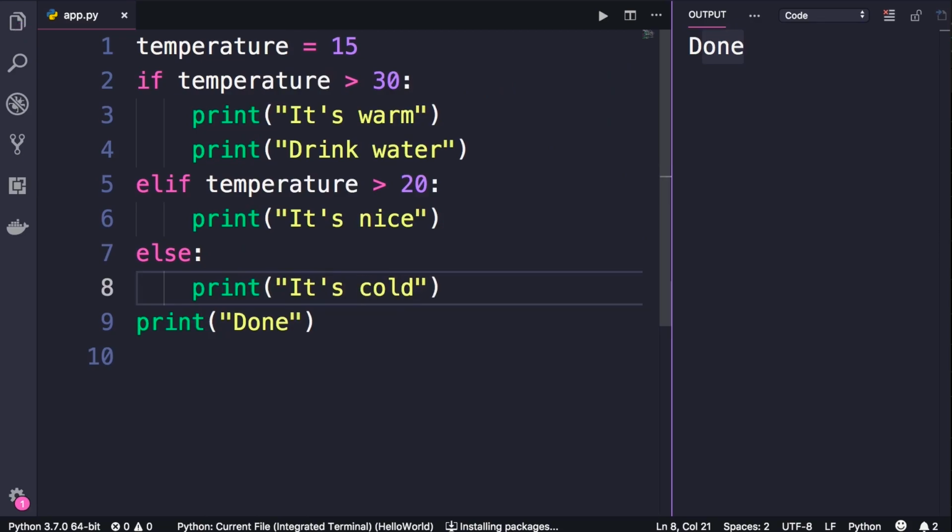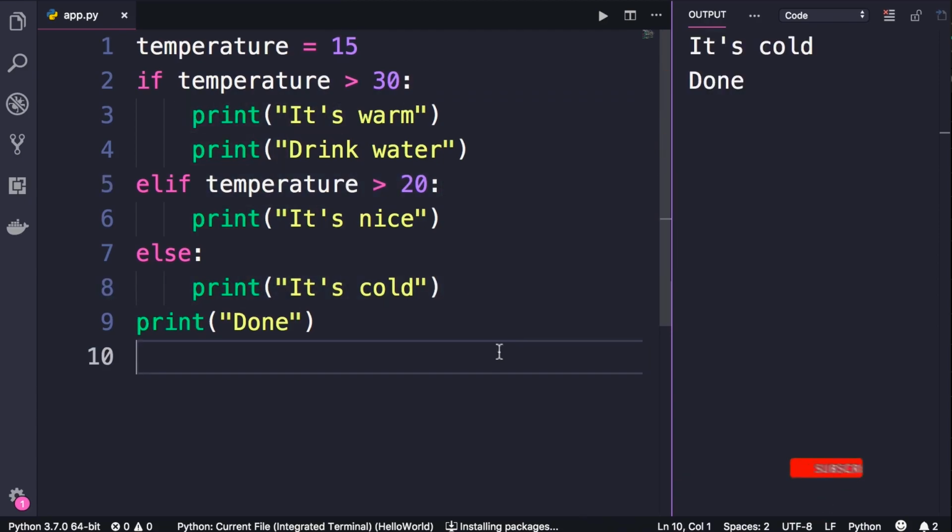Save the changes. In this case, temperature is 15, so none of these 2 conditions will be true, and we will see it's cold. Let's run the program. There you go.